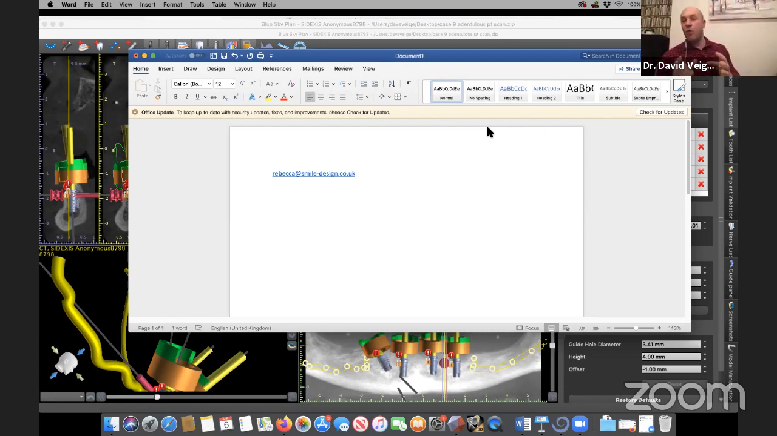The STL is only then created in the BlueSky Bioplan when you convert that DICOM data of the scan appliance to an STL surface. Okay, so no STL, no scan of the denture. It has to be a cone beam CT scan of the denture itself.